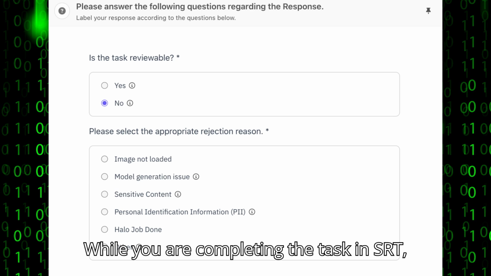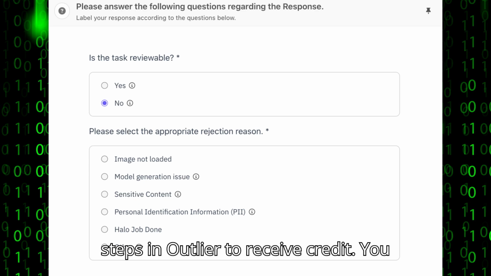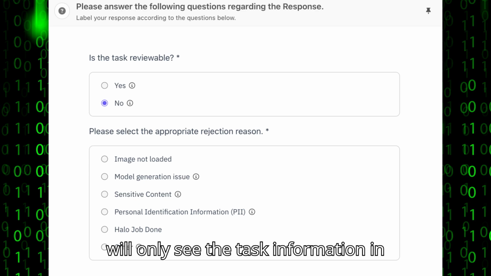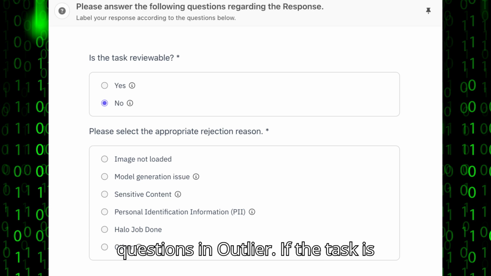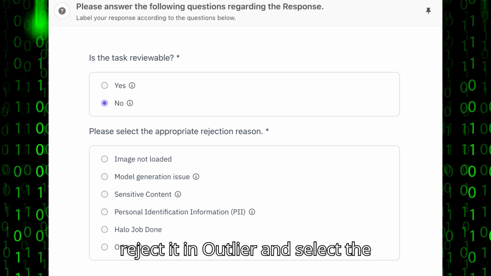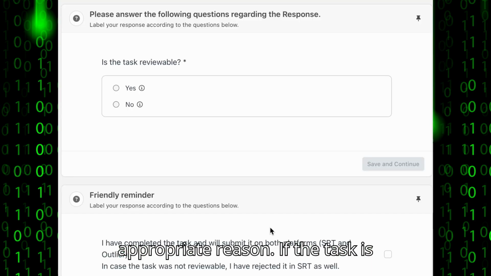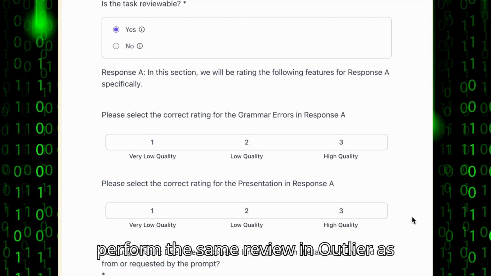While you are completing the task in SRT, you will also need to complete the same steps in Outlier to receive credit. You will only see the task information in SRT, but you will be answering the same questions in Outlier. If the task is rejected in SRT, you will also need to reject it in Outlier and select the appropriate reason. If the task is reviewable in SRT, you will need to perform the same review in Outlier as seen here.